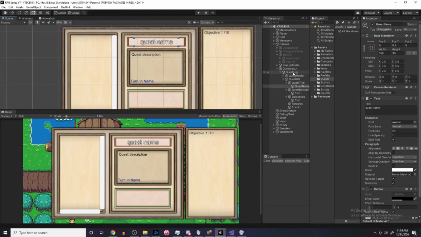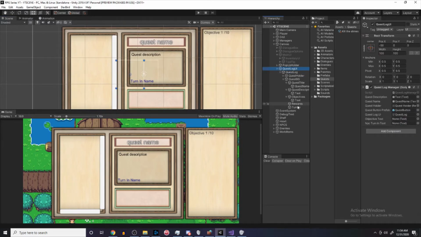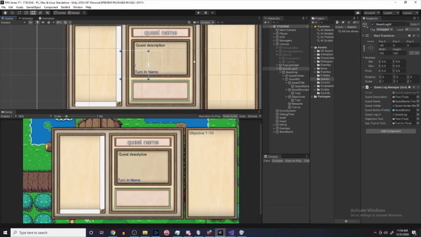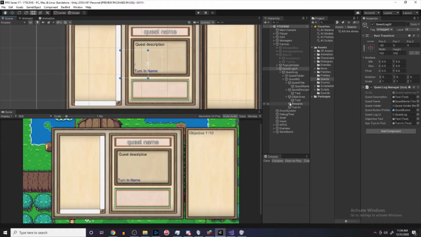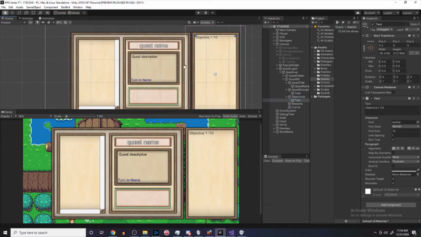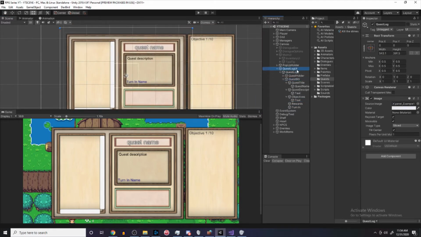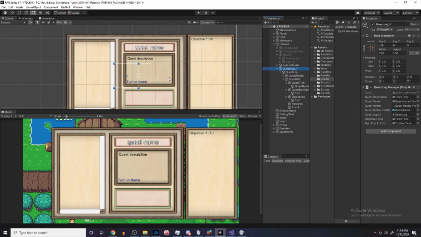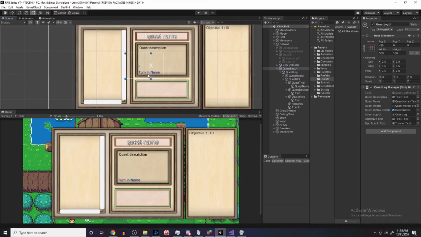So let's first go to our quest log UI, and I have my turn in text and the objective text over here. So you'll have to make this on your own, and you can format it however you want, as long as there's a turn in name and an objective name text. As long as your texts are there, you can put them wherever you want. As long as they're there, you're fine. And you just have to hook it up to your quest log UI. So now that we have that, let's handle the turn in name first.